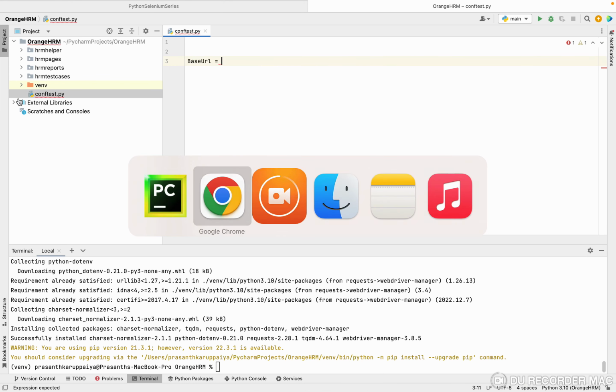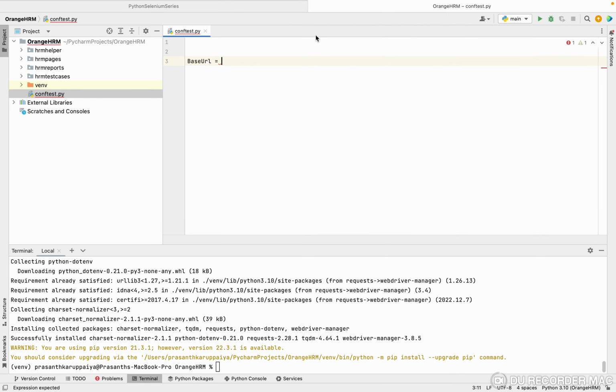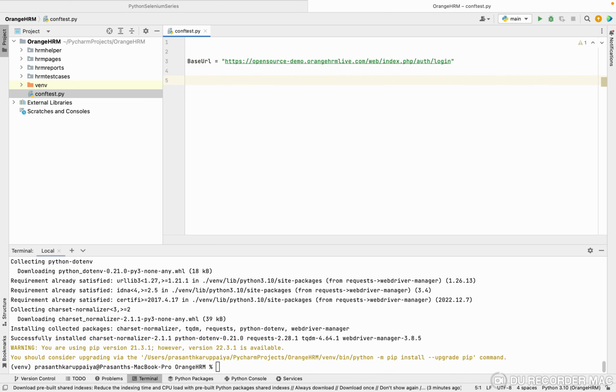So I will copy the URL from our website. This is the base URL. It always goes here, so I'm storing it in a variable in this location. After that, we are going to create the driver launch. That is a basic setup.